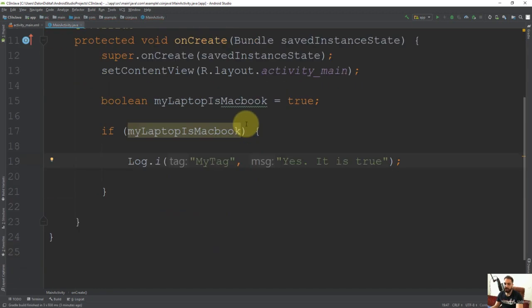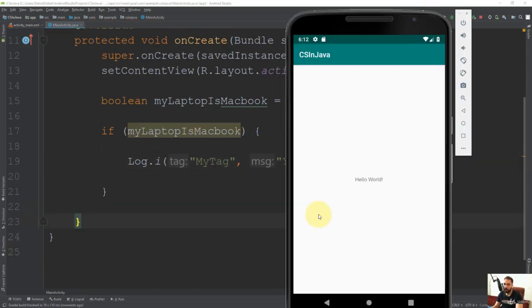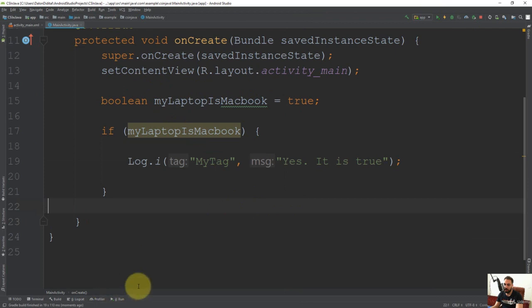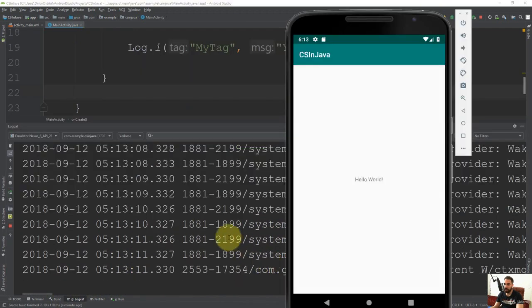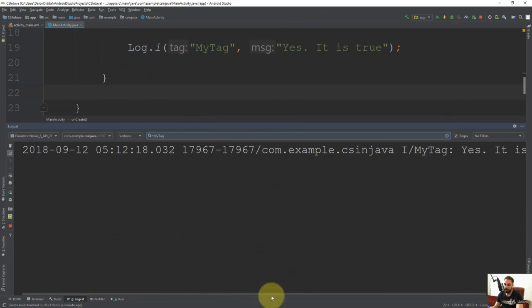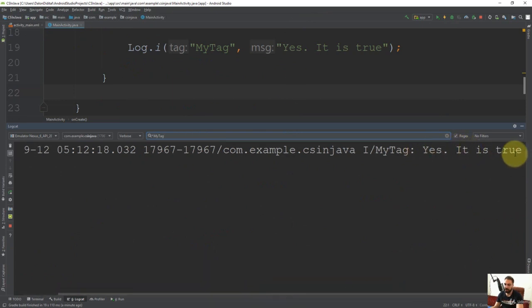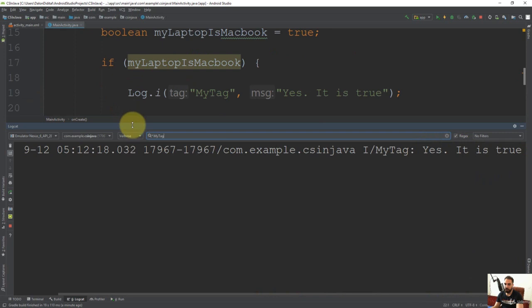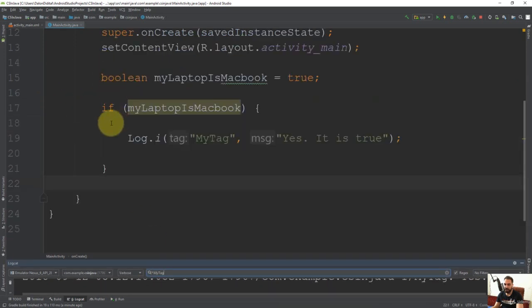So let's go ahead and run our project. Now go ahead and open the logcat, as always. Let's now enter the value of the tag here. And now we can see inside the logcat area, it says, yes, it is true. So here we used an if statement.